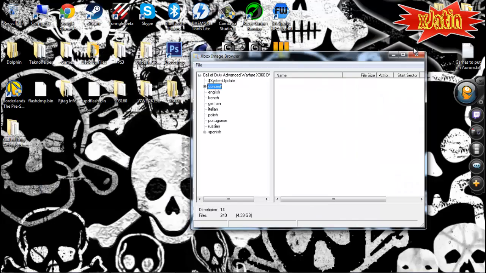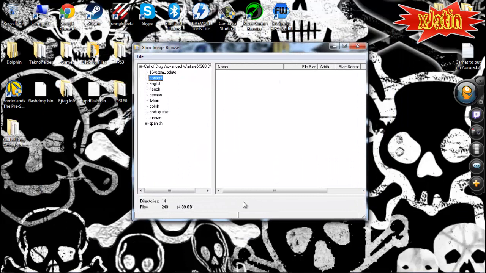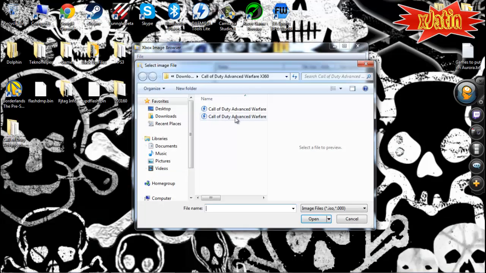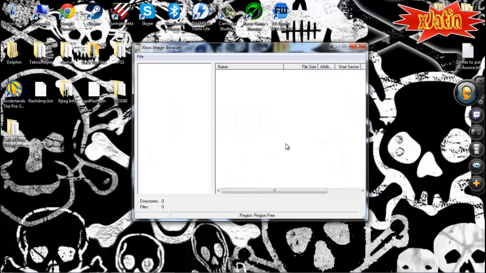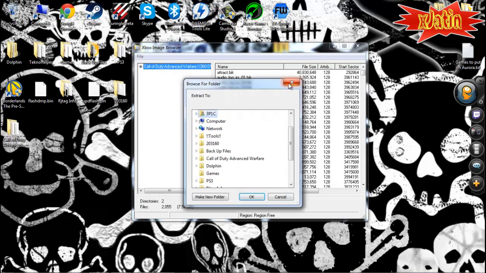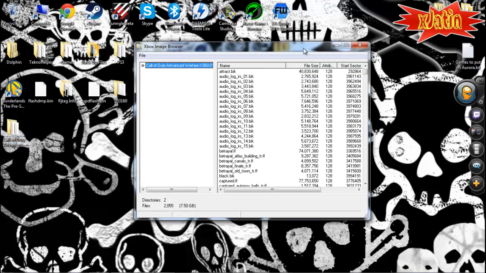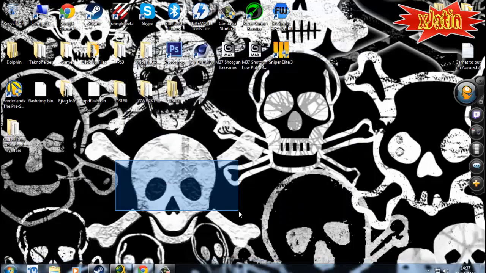It should take a while to extract, so just be patient. And then once it's done, the two bars should go away, the green ones. And then you just click File, Open Image File, and open up this too. And right click it, Extract, and extract it to your Advanced Warfare folder, which is over here. And once that's done, you can just exit out of this. You don't really need it anymore.